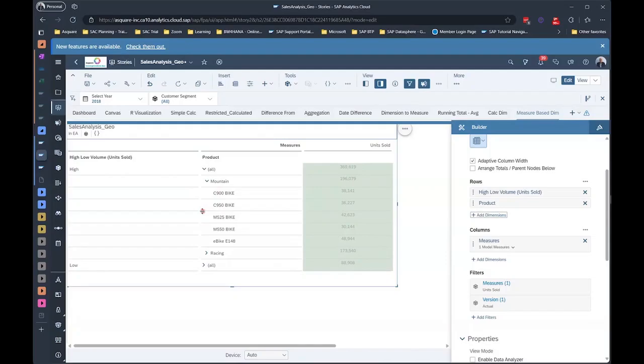Otherwise, it will be difficult, because see, 36,227 is the number of units sold. Why is this mountain not coming in low, and it is coming in high also? So it doesn't make sense. This and this are not relating to each other.